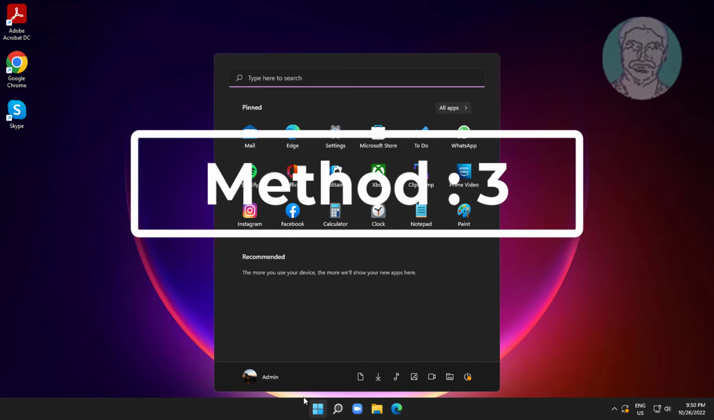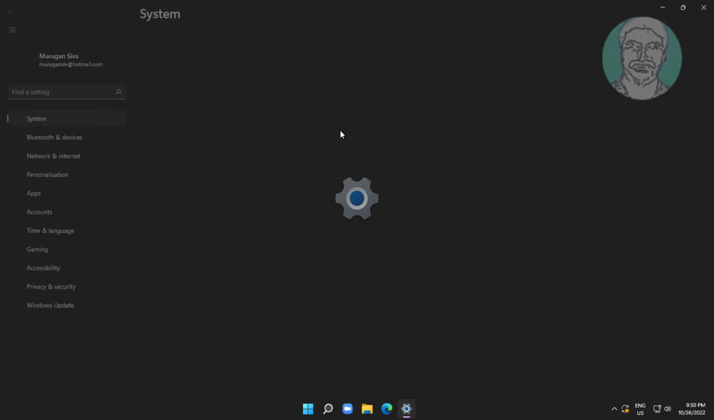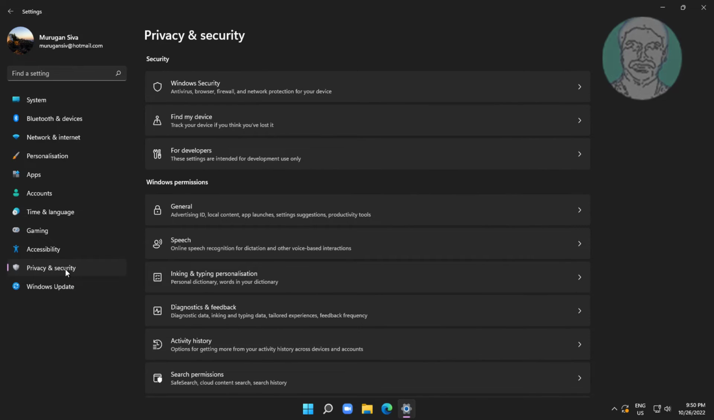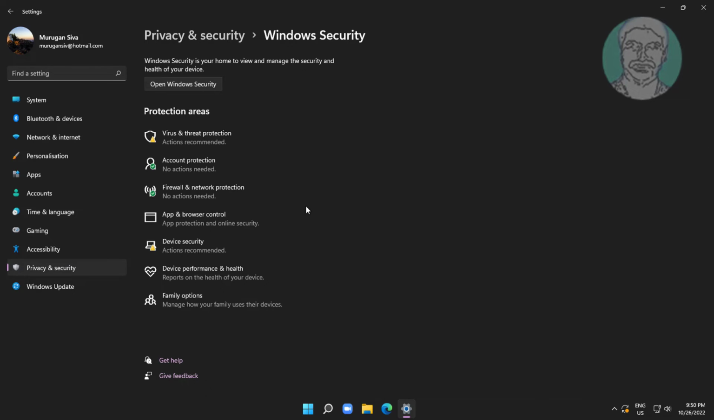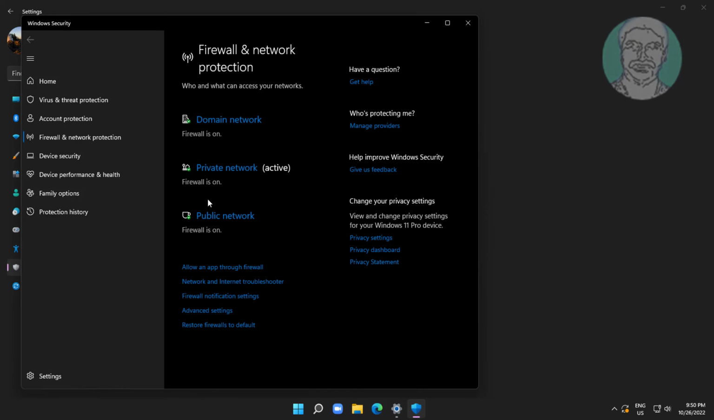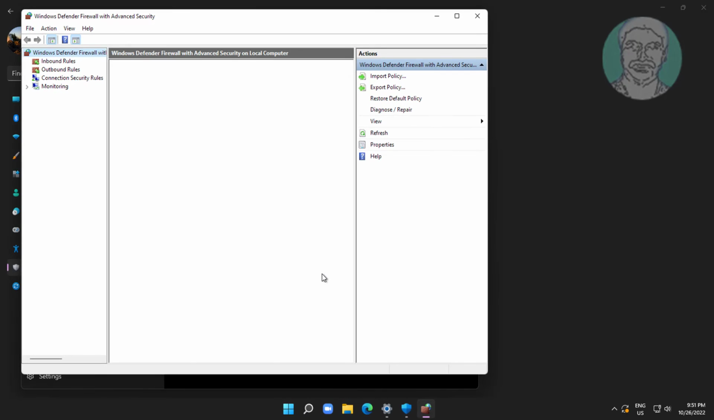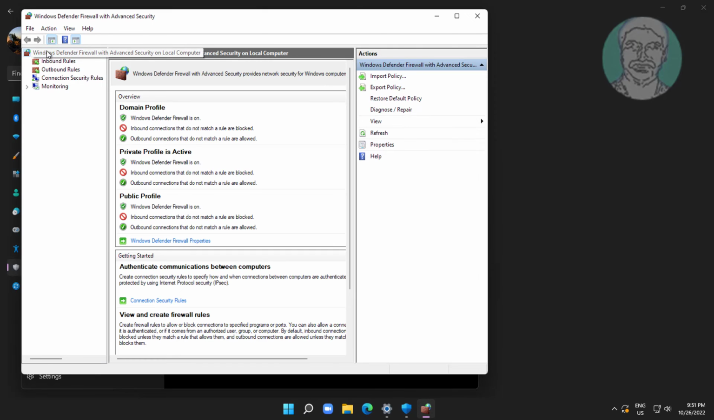Third method is click Start, Settings, click Privacy and Security. Click Windows Security, click Firewall and Network Protection. Click Advanced Settings. Click Action, click Refresh.